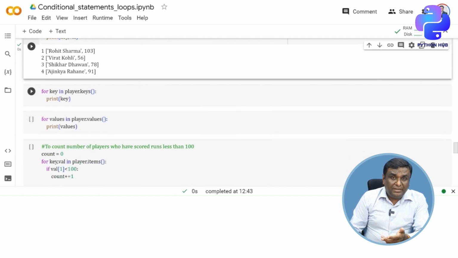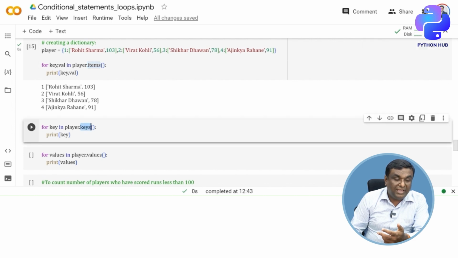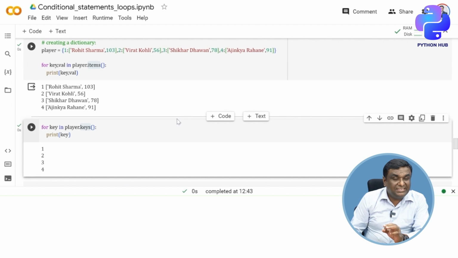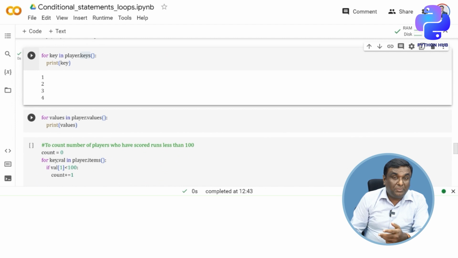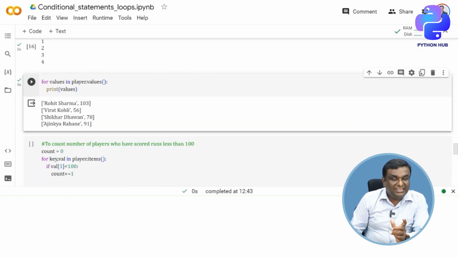In fact, you can also print the keys alone. Instead of saying items, if I use keys, you can see in the previous one I mentioned player.items. I'm using player.keys here. What will happen if I use this player.keys? It's just going to print the key alone, not the value. So 1, 2, 3, 4 is the key. The value here is Rohit Sharma, comma 103. Now if I have to print values, let's check that out. As I mentioned, it just prints the values, not the keys.